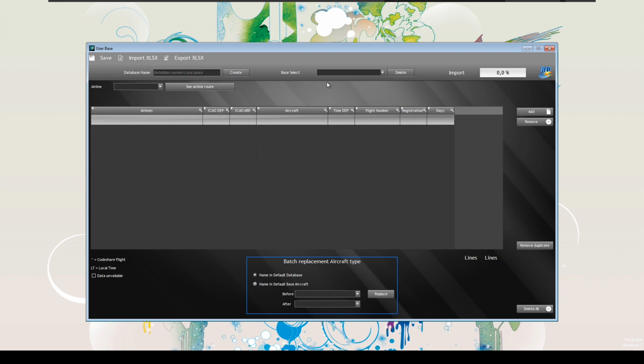Base select, a drop-down list which allows you to choose the database to display or modify, and the Delete button, which allows you to delete the database displayed in this drop-down list. Import, with its gauge, which shows the progress of the import of your file.